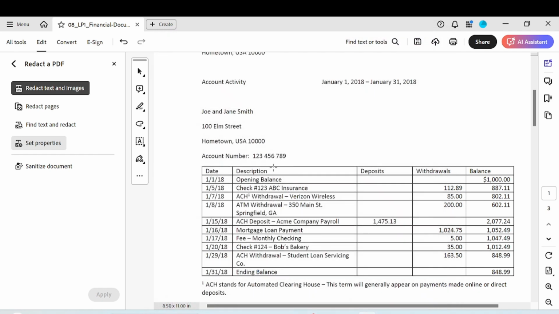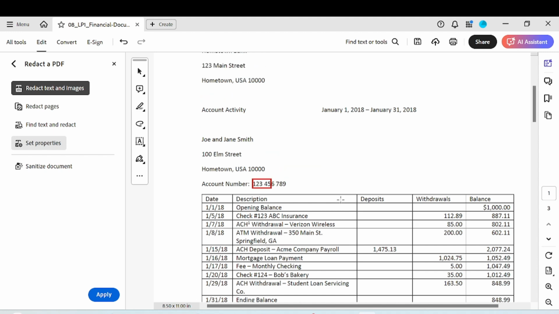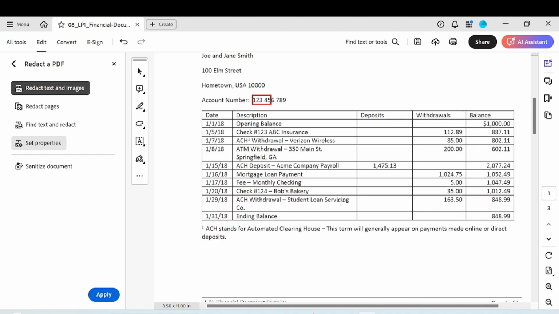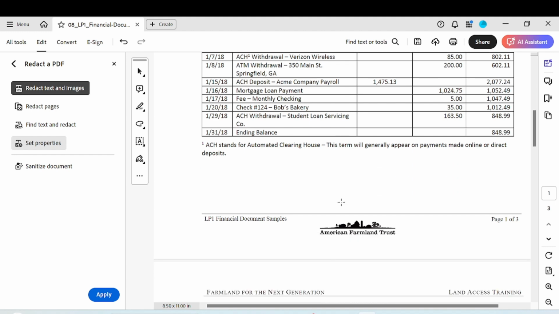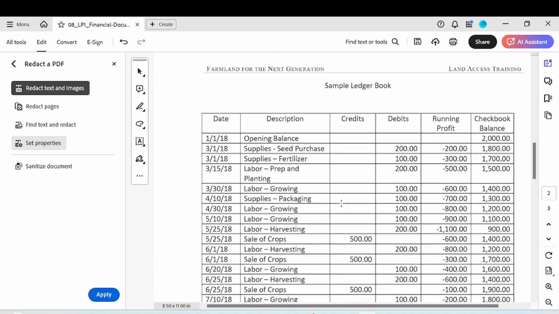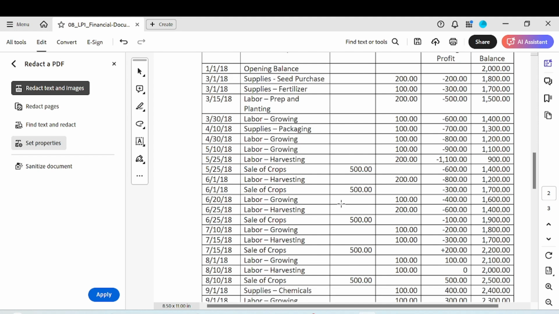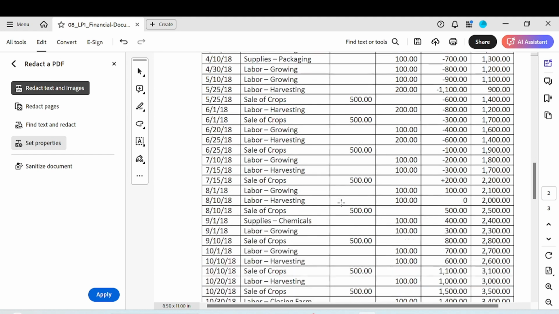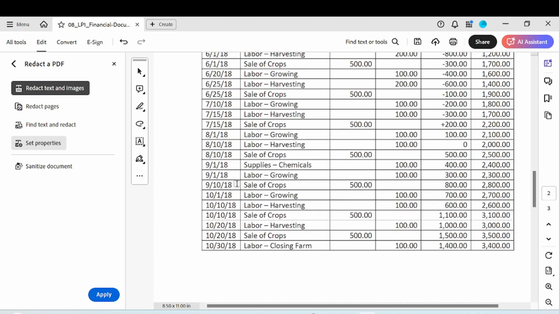Hit OK. And now for bank account numbers, you're going to redact everything except for the last 4 numbers. So that's what that's going to look like. Once it's redacted, you always leave the last 4 unless instructed otherwise, depending on who's telling you what to redact. There's some cases where they might tell you to redact the entire case number, bank account number.